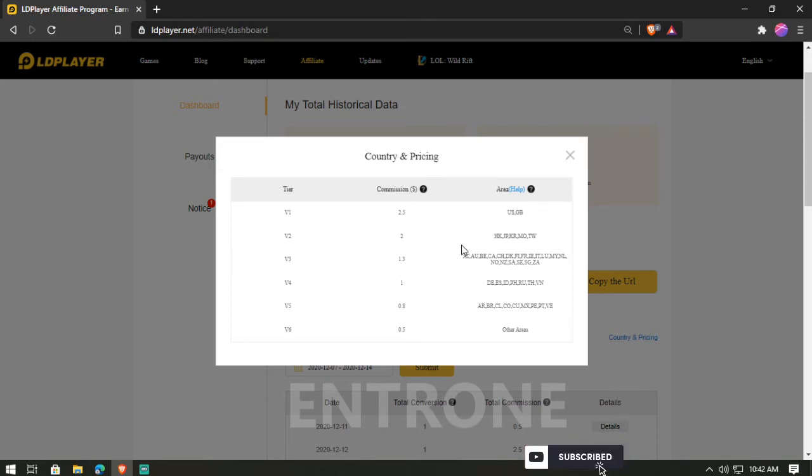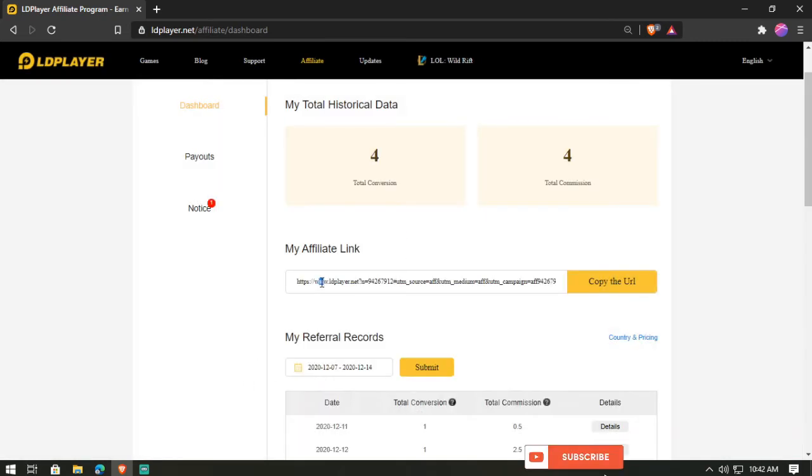And the V2 tier is from Hong Kong. You can see Japan, Korea, Taiwan. They give up to $2. So you can check the pricing, promote your link, and ask them to download LD Player from your link. If they download LD Player and use it the next day, you have to take care that they not only install LD Player, they also have to use it the next day. If they use it the next day, then the conversion will be made and you will get a commission. I've got 4 conversions and 4 commissions.